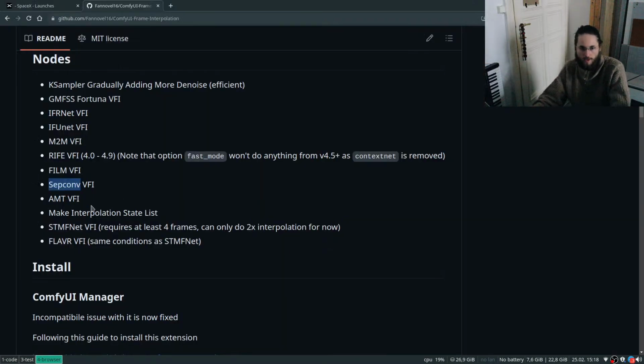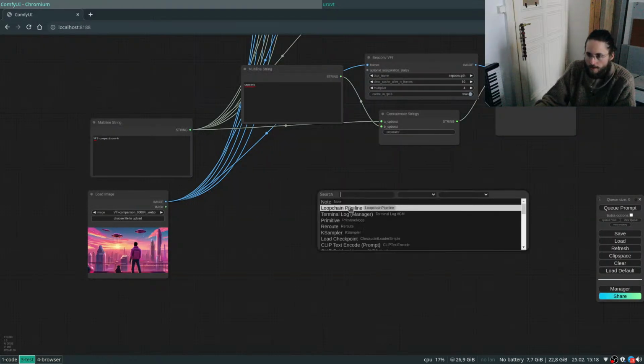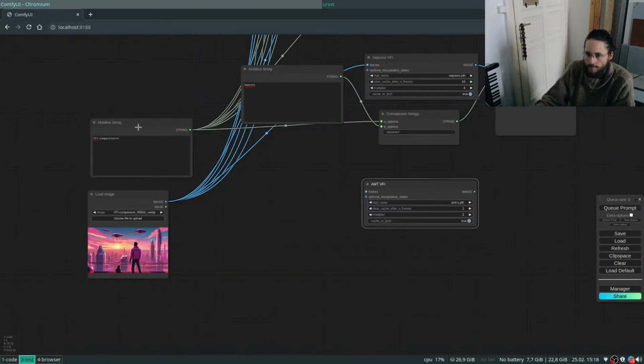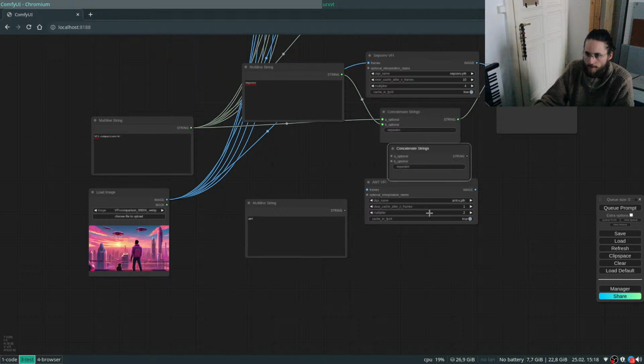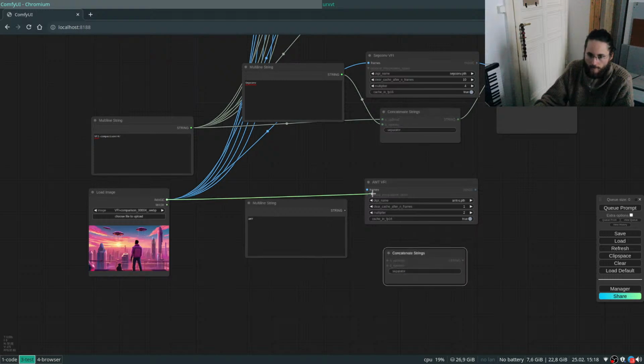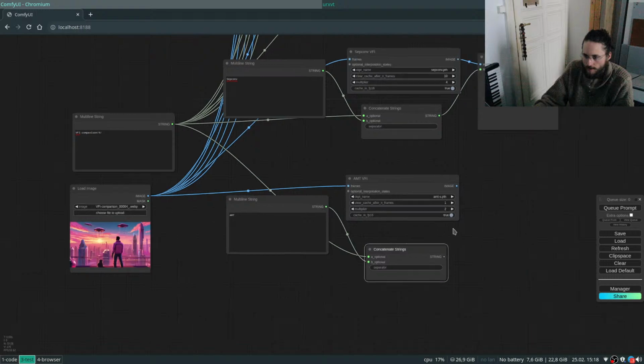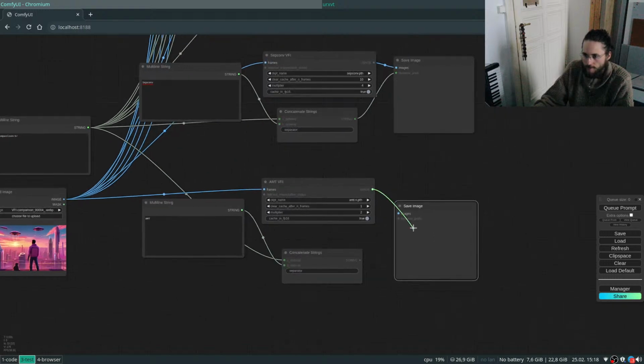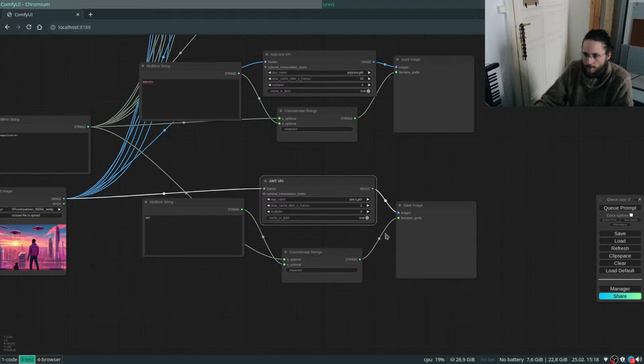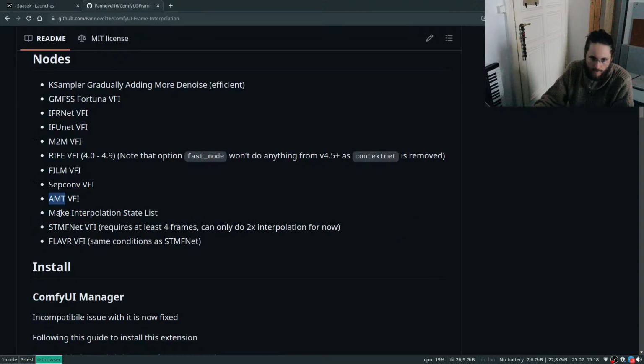And what is the next model? AMT. So AMT. And we copy this one, we get the image, we get the string, we put the string into the second one, and then copy this one, and image, string, and then 4.